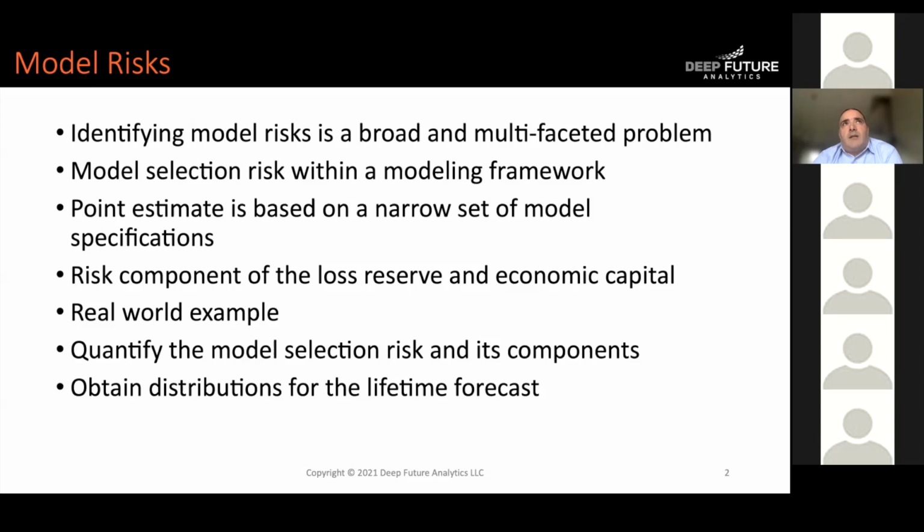So in that case, you end up with a lot of different possible specifications that fit relatively similarly in sample, but they may have very different paths out of sample. And the question is, what is the error in selecting one of them or an ensemble of them as a point estimate to derive the reserves? That point estimate is typically selected as one model, or it could be an ensemble model. In that specific situation, the client selected an ensemble model. But clearly that selection of the model to derive the point estimate is going to affect the loss reserve.